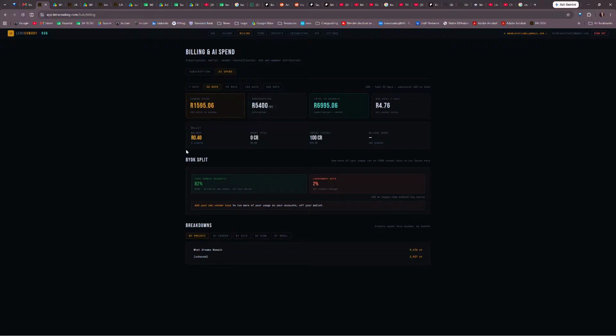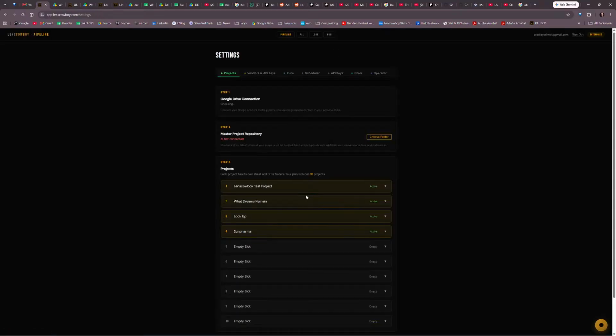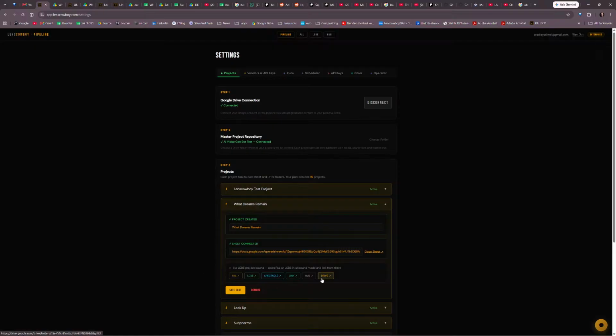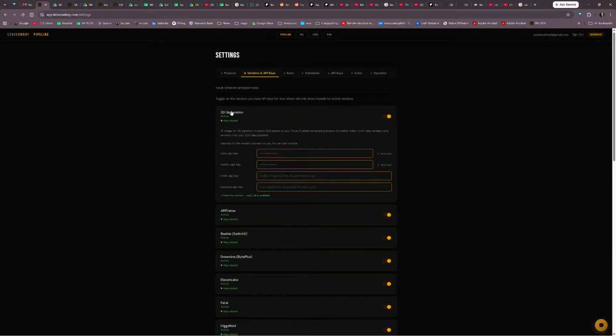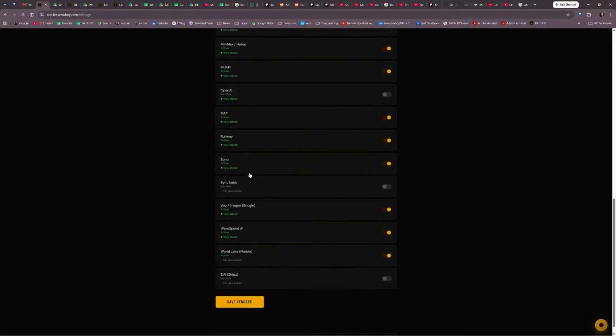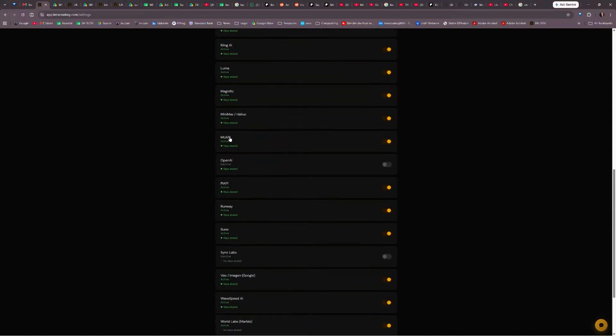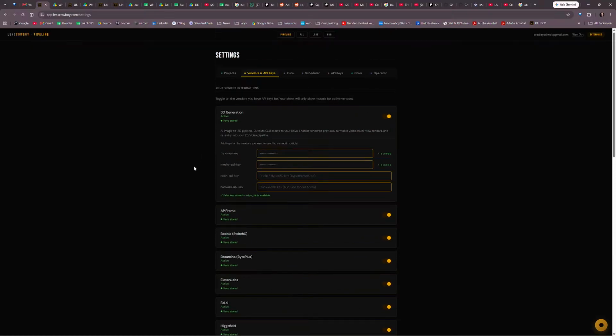This is interesting. So what you can do is, if we go back to settings and go to vendors and API keys, you can enter your own API keys. You can go to any of these vendors. They've usually got a developer page. You can sign up and get an API key. You can plug that API key in here.